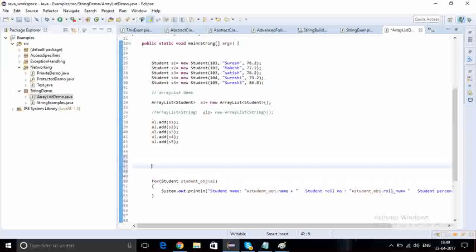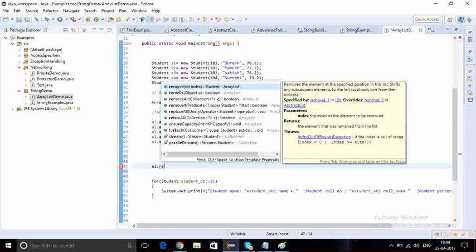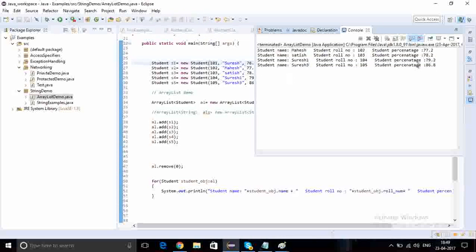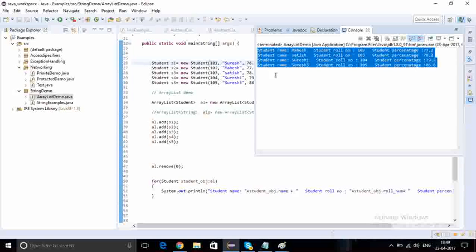Similarly, we can remove some of the objects also. AL dot remove. Remove means you can say which object it has to remove, that is one way, or else at a particular index. If you mention 0, then currently we have 5 entries. It removes the object which is at 0, that means S1. S1 is this guy. Suresh details it should not show. Okay, you can do this. Clear?